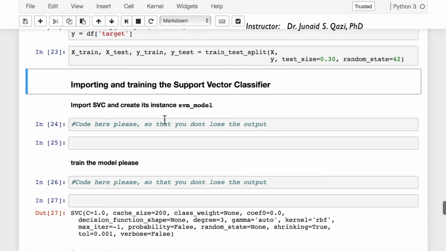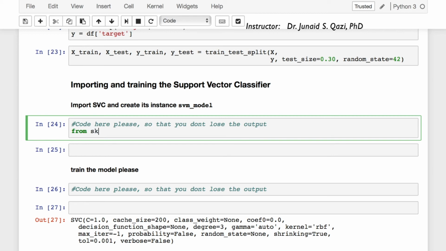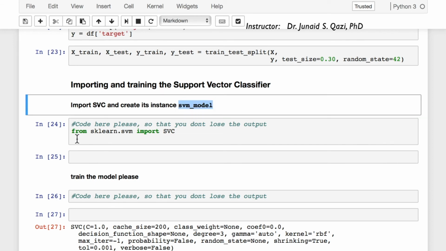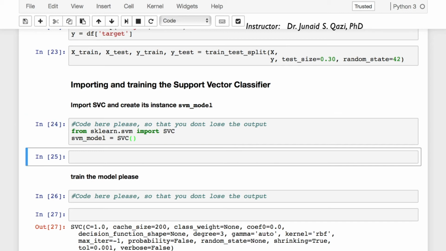The next question is import SVC and create its instance SVM model. So let's do the import from Scikit-learn. If you remember from the previous lecture, SVC is a part of SVM. So from sklearn.svm import SVC, and let's create its instance as well. Let's name it the same one here. So svm_model equal to SVC. Let's run this cell. No error, so we have created the instance as well.